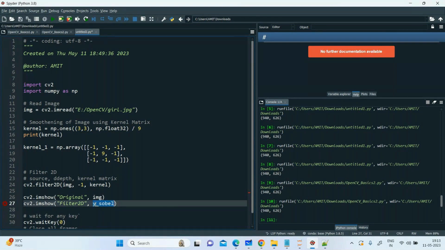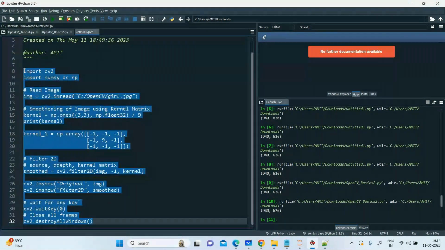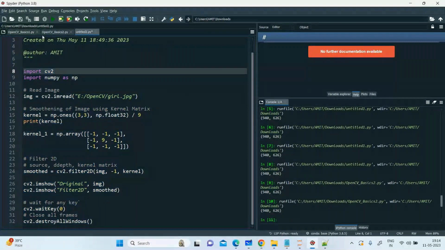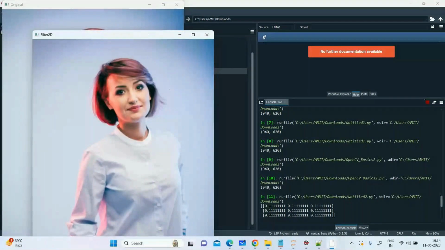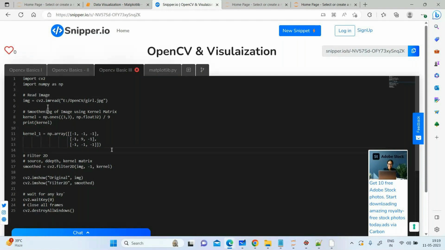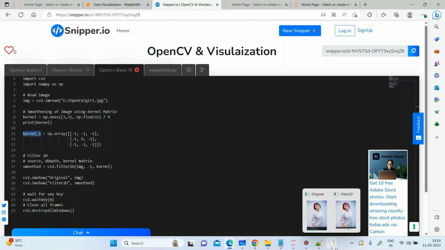Maybe you can save it as smoothed. Okay, so here we go. We start with my filter 2D. Anyway, we have not used the kernel one as of now. Let's use it. Okay, this is your original image.